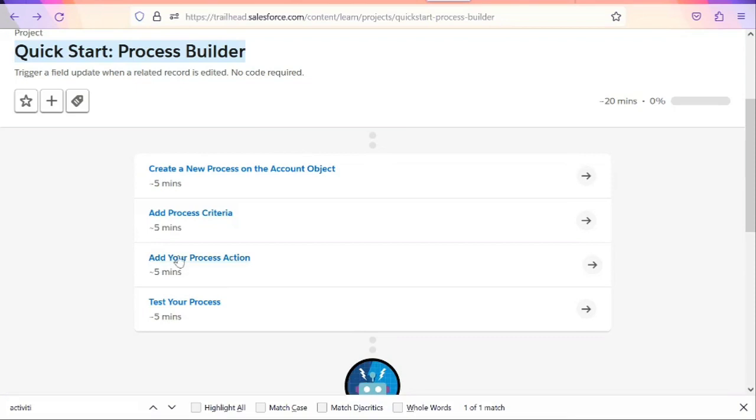So this is where I'm saying process builder can do more actions than a workflow rule. And the only limitation is the outbound message.